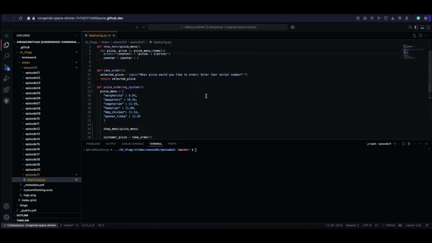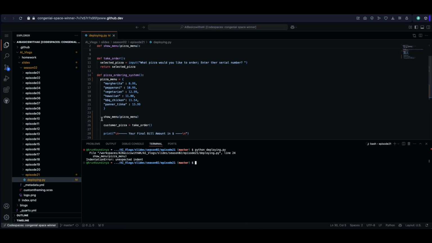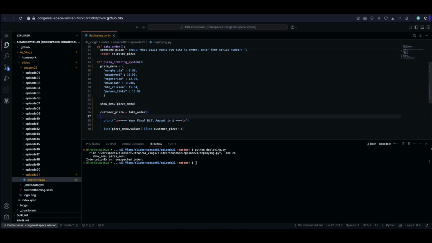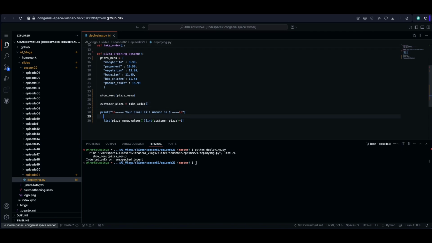Okay, what do you think if we try to run this file? Let's try to run this file and let's see what we will get as an output. We are getting a problem here because it says an unexpected indent at line 24, which is this. Okay, perfect. Too much indentation is not required. Got it.